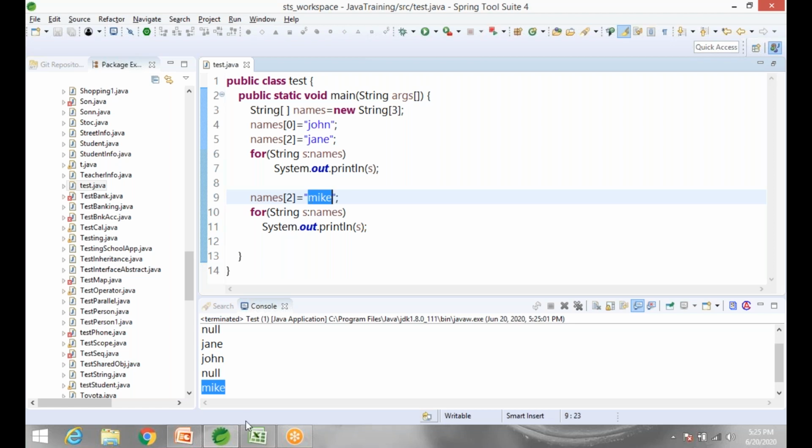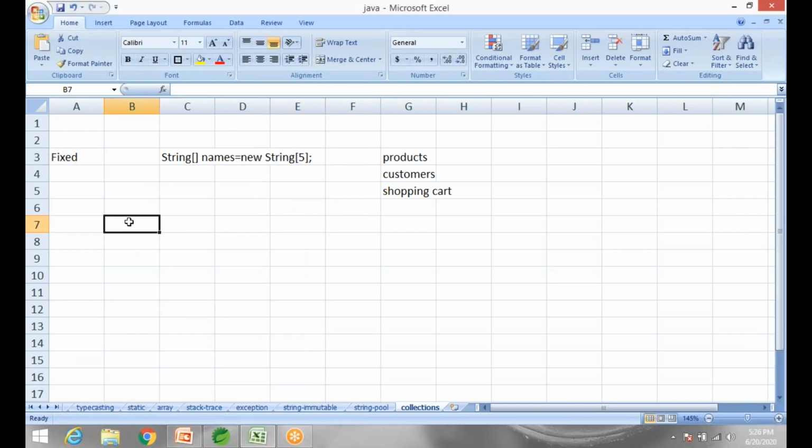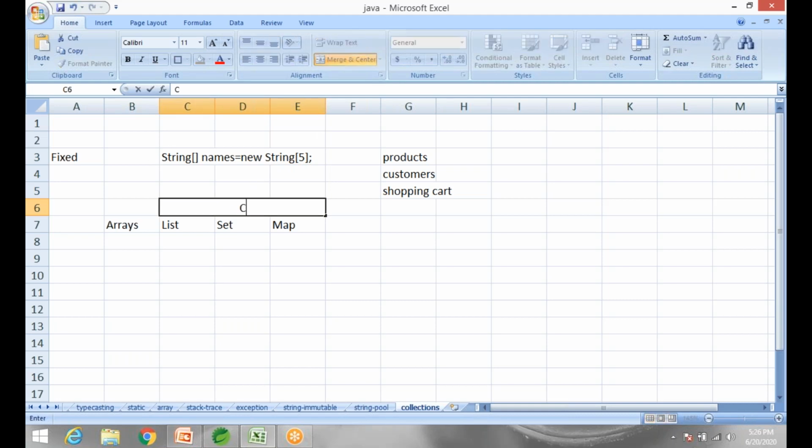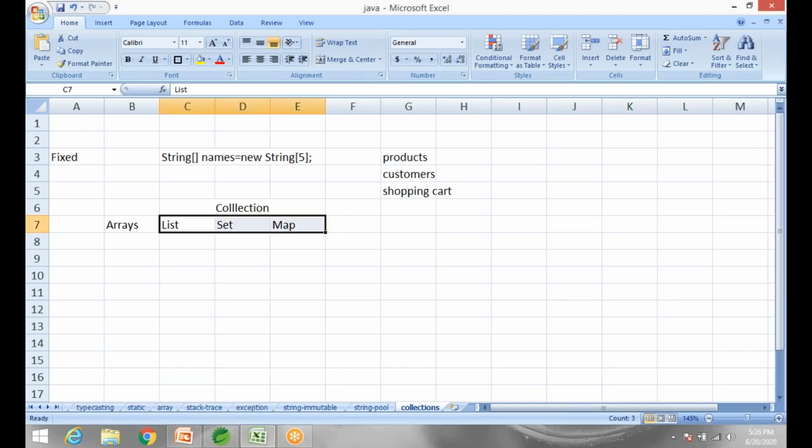So let's see what the types of collections are. These are the collection categories. These three are the collection categories. Now collection provides a wide variety of classes, and each one of them has a unique feature, and they are suitable for an exact matching scenario as well.